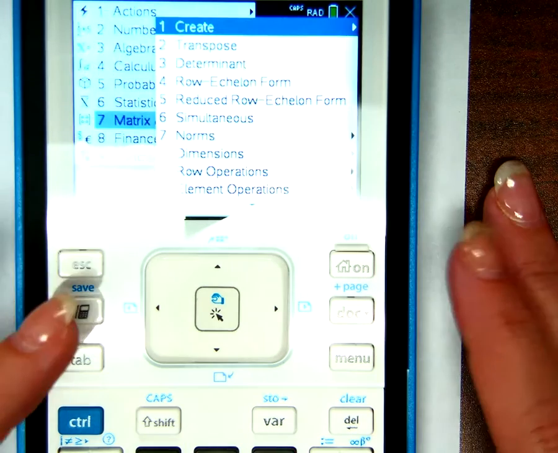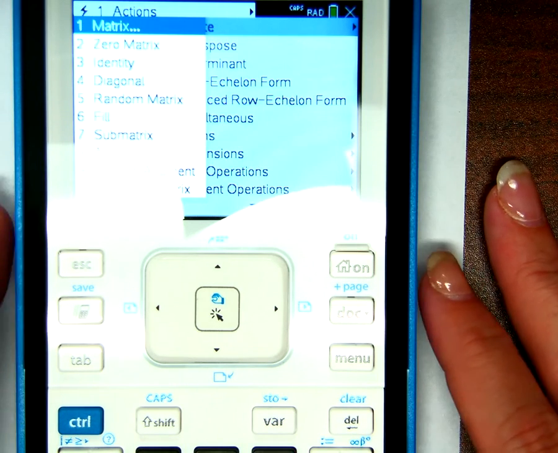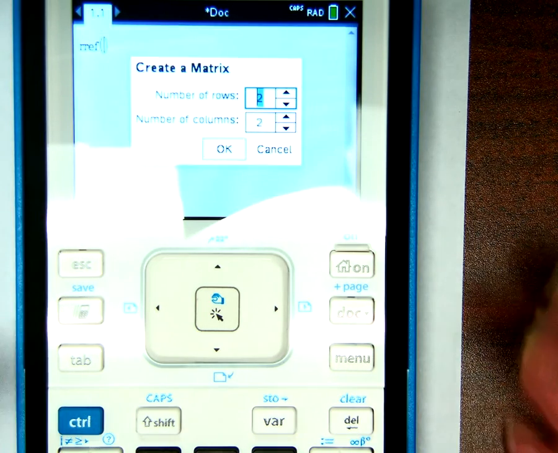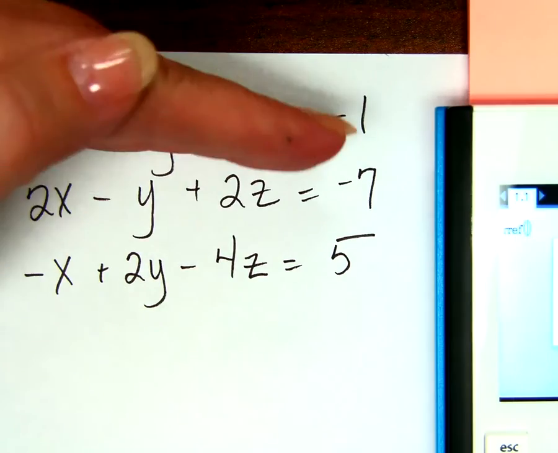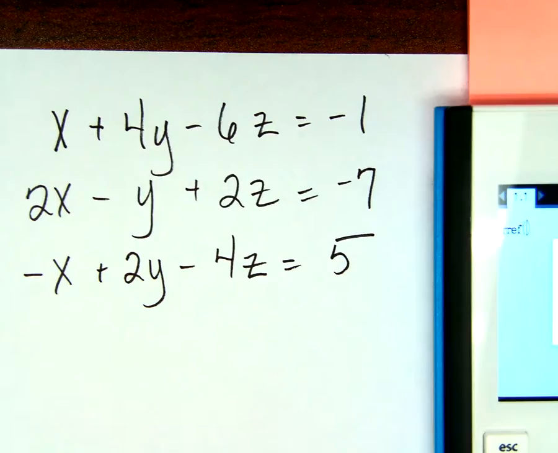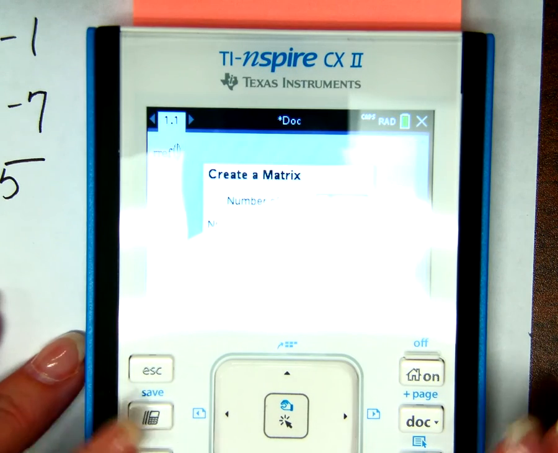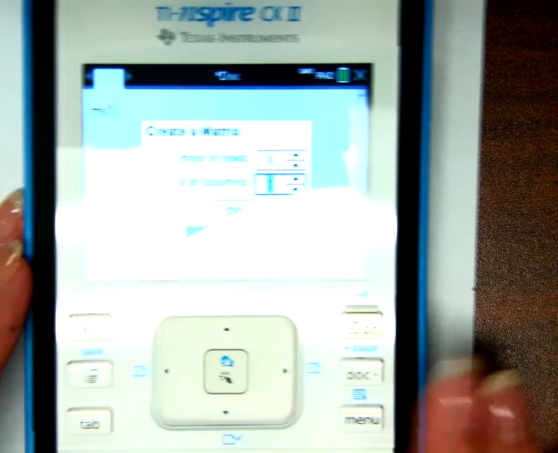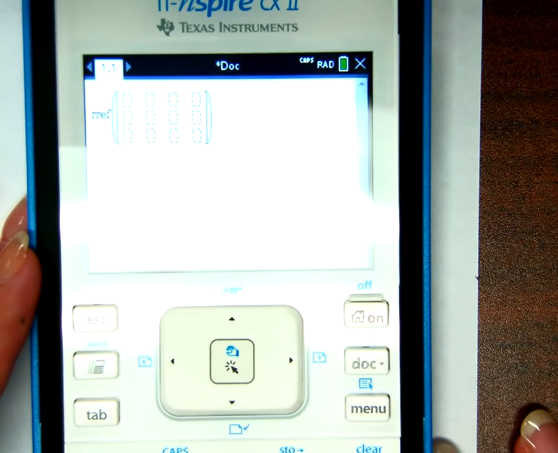See number 1? We want to create, and what do we want to create? A matrix. Okay? Now, how many rows does this matrix have? 1, 2, 3 rows, right? Rows go this way. So 3 rows. Tab. How many columns does it have? 4 columns. And then hit OK.